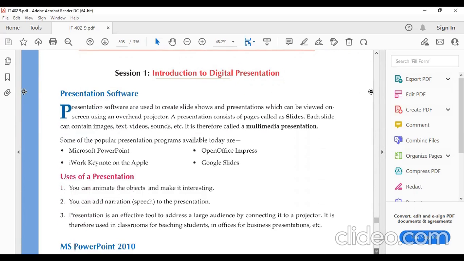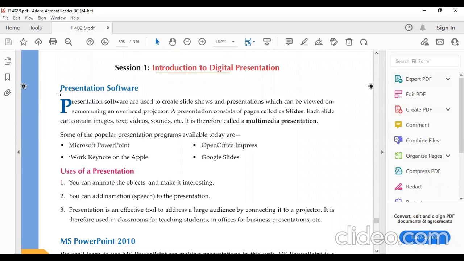Now, starting from session 1. First of all, we should know what is presentation software. These are the softwares which help us to create slide shows and presentations, which you can view on some screen, or we can use a projector to view the things to a group of people, right? Now, presentation contains a number of pages. These pages are basically called slides, and in each slide you can add a variety of text, a variety of images, video, sounds, and other things, right?